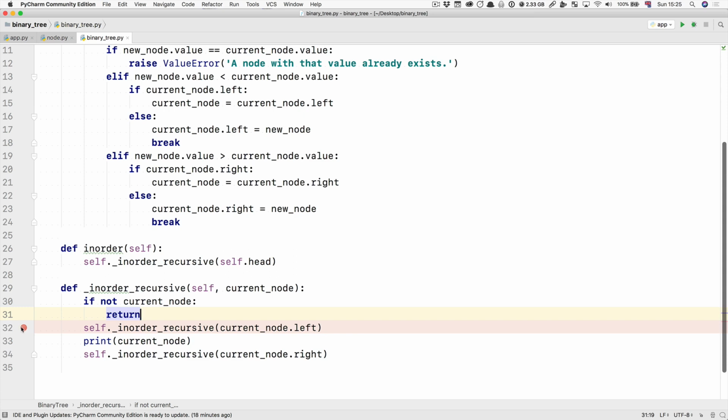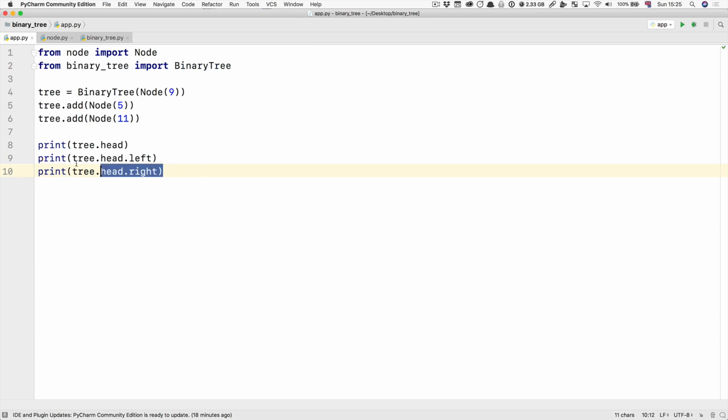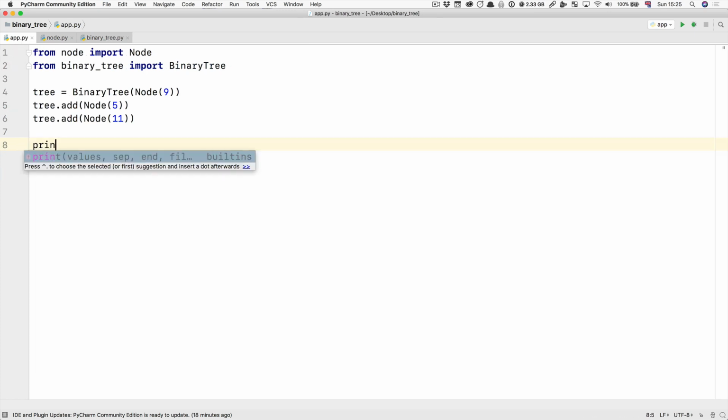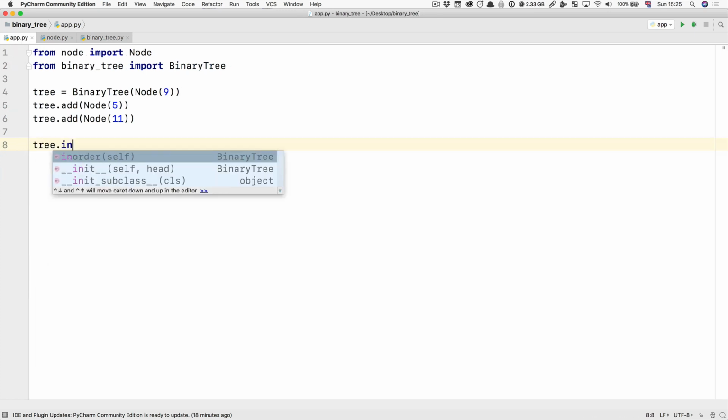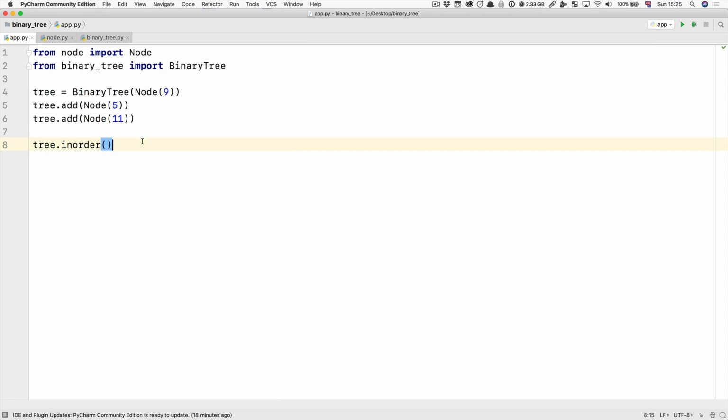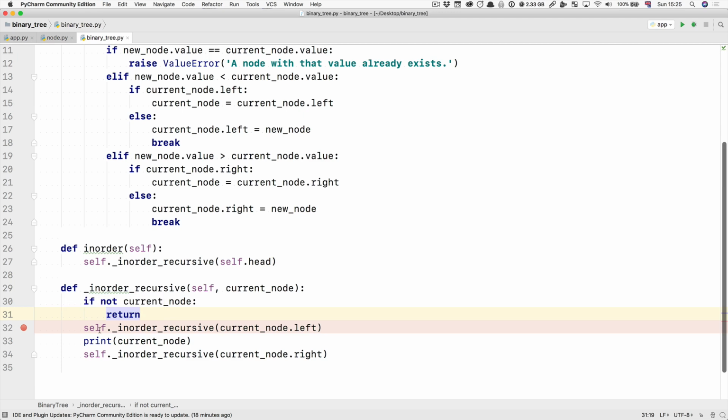So I'm going to set a wee breakpoint here before this method call happens, and we're going to go over to our app.py and do tree.inorder. We're going to call the inorder method here after we add a few nodes, and then in the binary tree file we're going to set a breakpoint in the inorder recursive method. Then we're going to debug.